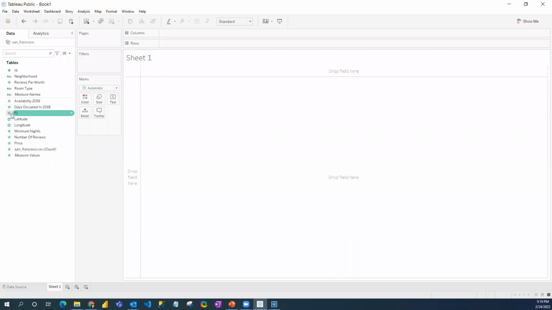Actually, the green color ones are continuous ones. We can use them as facts, I mean measures. So there are two types: the blue color ones we consider as dimensions, and the green color ones we can use as measures.